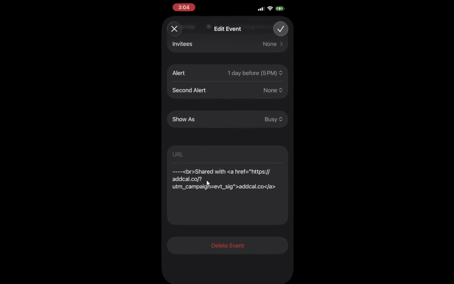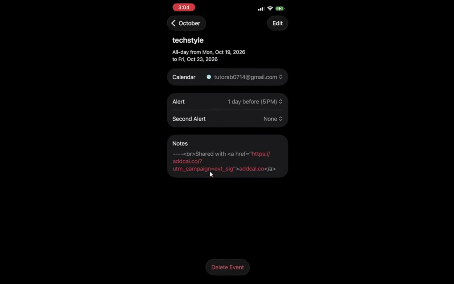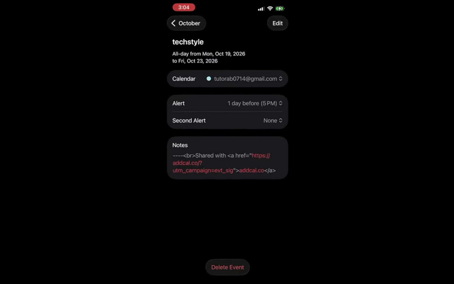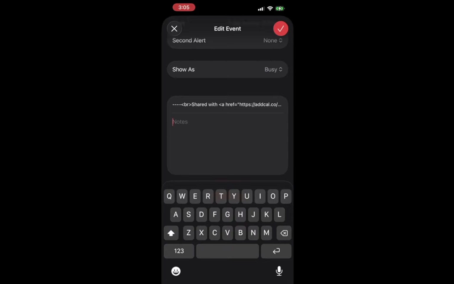It's a designated area where you can jot down thoughts, reminders, or any additional information you may need. This small detail is significant because it keeps your event organized and informative. You can add anything from a simple reminder to a detailed agenda, making your calendar not just a schedule but also a valuable resource. Once you have located the Notes field, tap on it to enter your notes.